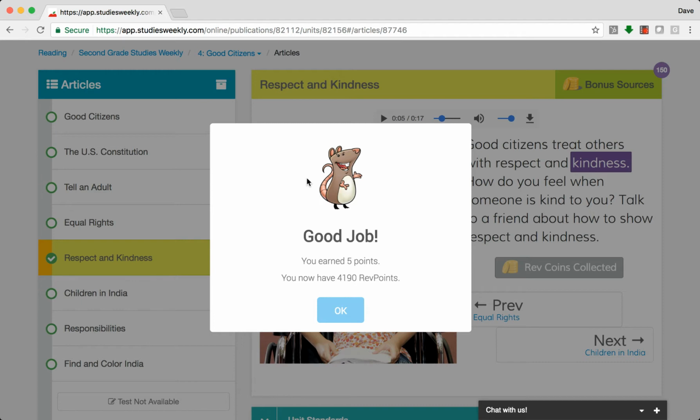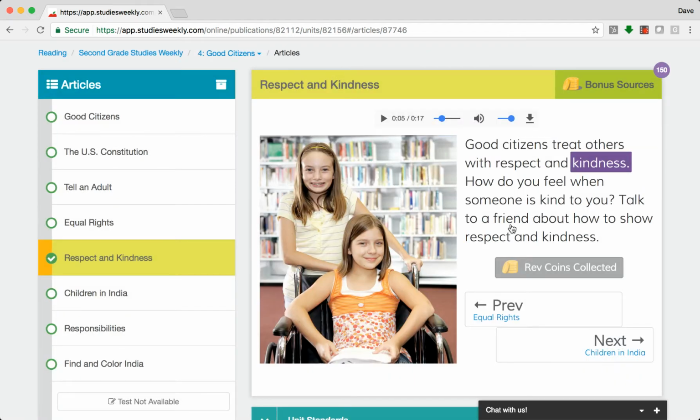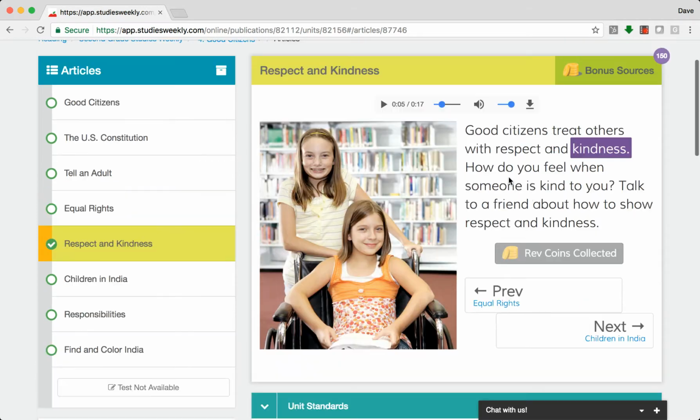We have this little avatar, his name is Revere the Rat. And every student gets their own virtual rat cage that they can use these coins to purchase things to decorate their own virtual rat cage. And I'll show you that here in a minute.